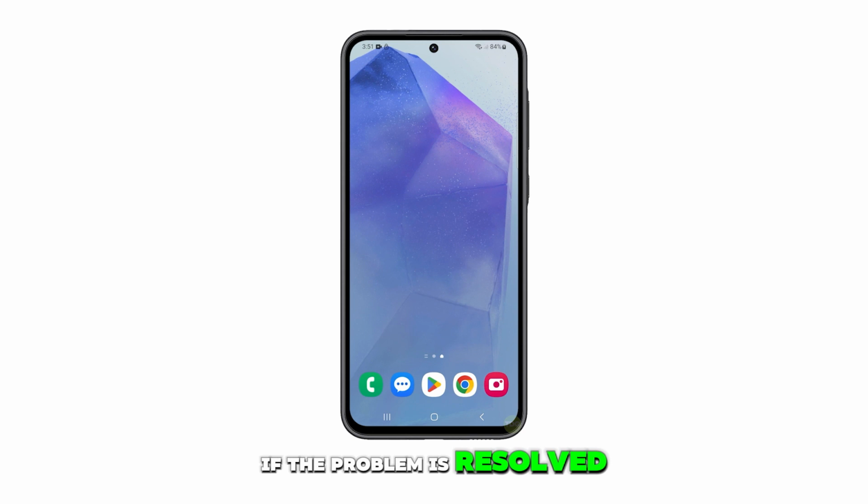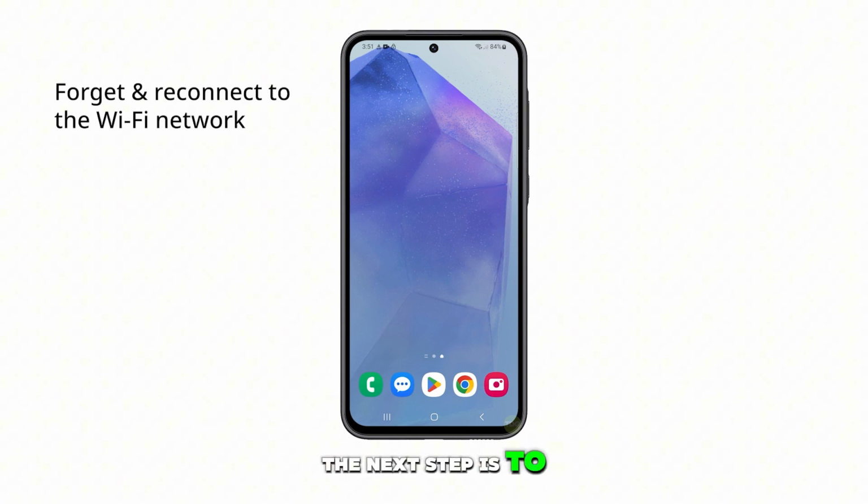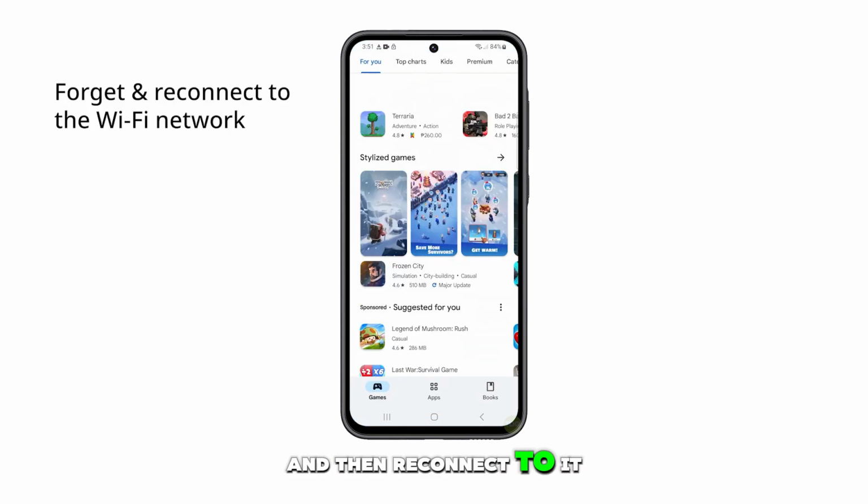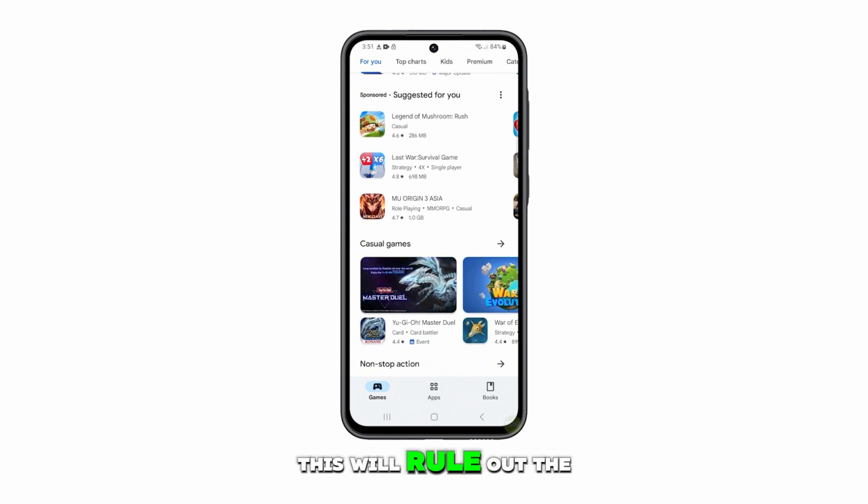problem is resolved. If the problem persists, the next step is to forget the Wi-Fi network and then reconnect to it. This will rule out the possibility that it's just due to a corrupt connection setting.